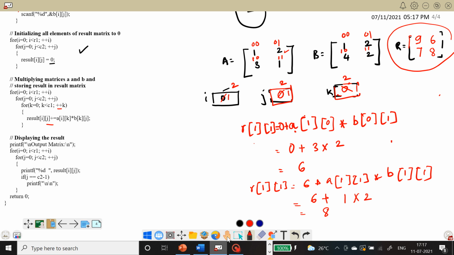Now what is the last part? The last part is to print the resultant matrix. So how do you print that resultant matrix? Using the for loop. So we have already understood what is the index for this resultant matrix, R1 and C2. Print result. Then after printing first row, you have to go for the second row. So how do you do that? j is equal to C2 minus 1, or instead of this, what you can do is end your for loop here. After that, have a new line character.